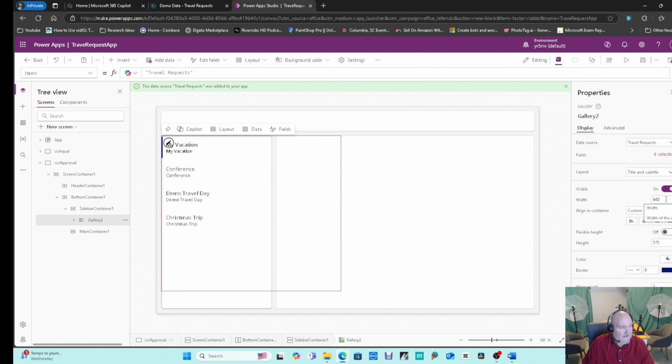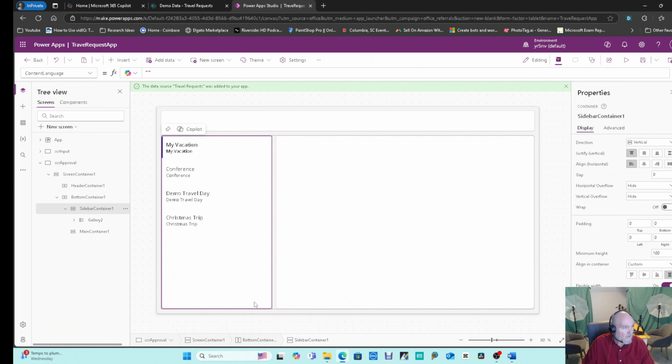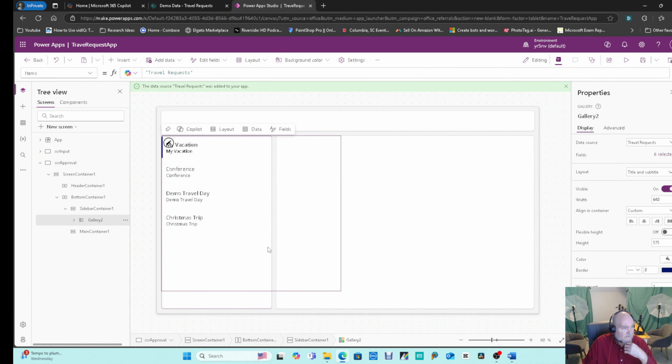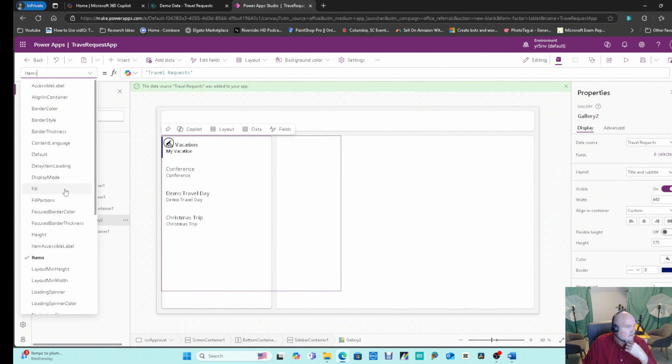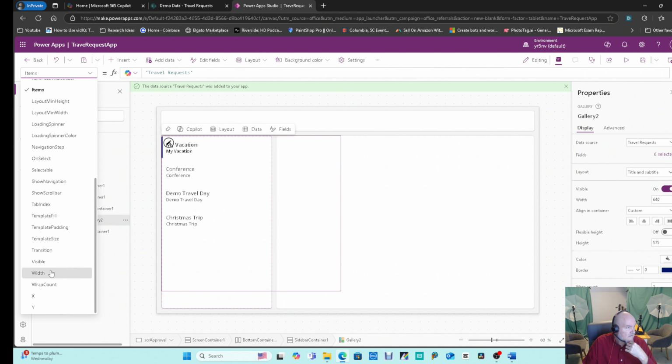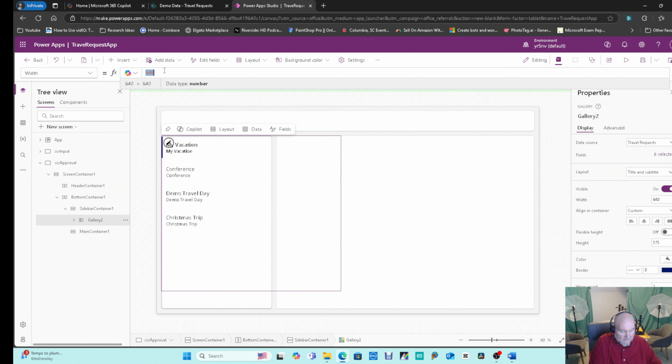Now you'll notice that it kind of popped out; the width is 640. We don't really want it to be 640. We want it to be whatever the sidebar container is. We want it to be the same size as that because we don't want it to extend over. So the width is going to be parent.width, right? The reason I say parent is because this gallery is inside this sidebar container.